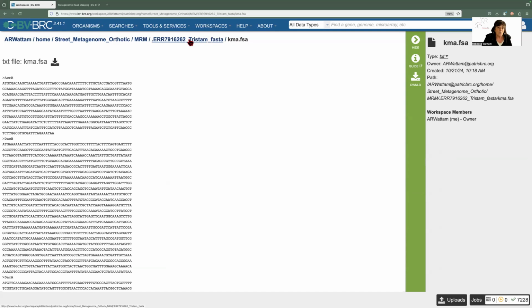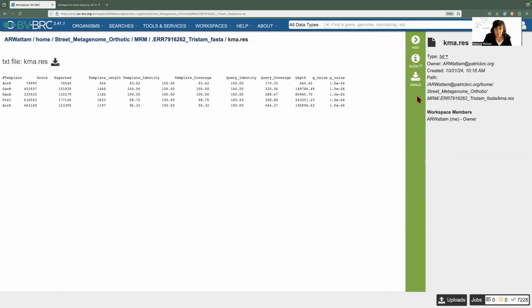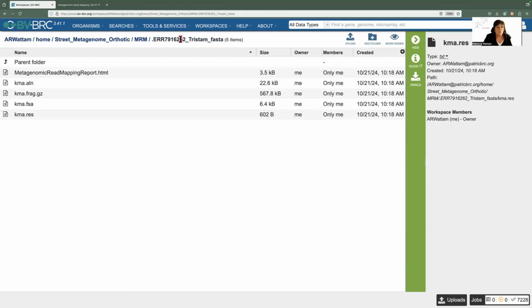So now I want to go up one more time, and we'll see the last one, which is the KMA-RES file. And let's look at this. And remember the Metagenomic Read Mapping Report? It had a couple hyperlinks, but let's say you wanted that information in an Excel format. Here it is. You can download it here as a comma-separated value table, and you've got all the information there. So those are all the results from the Metagenomic Read Mapping job.